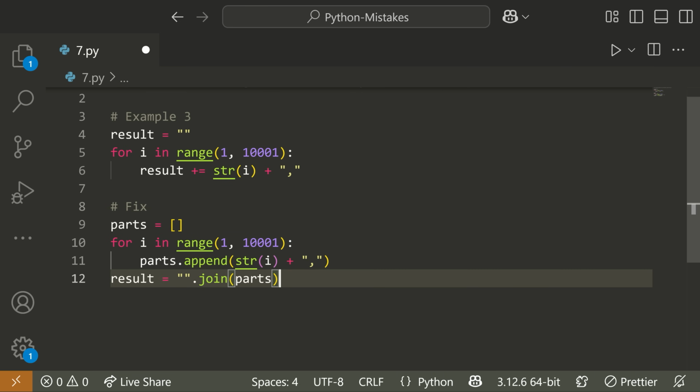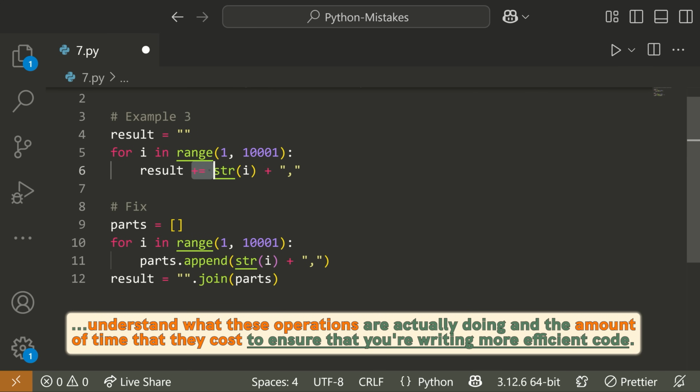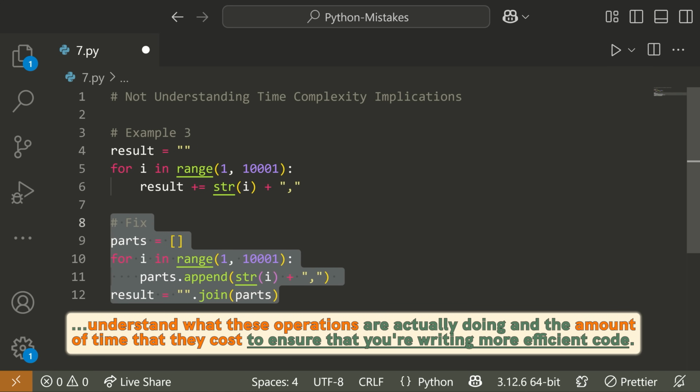Now again, I don't want to get too complex here because this is a whole other video that I could make, and if you want that video, let me know in the comments down below. The point is, understand what these operations are actually doing and the amount of time that they cost to ensure that you're writing more efficient code.